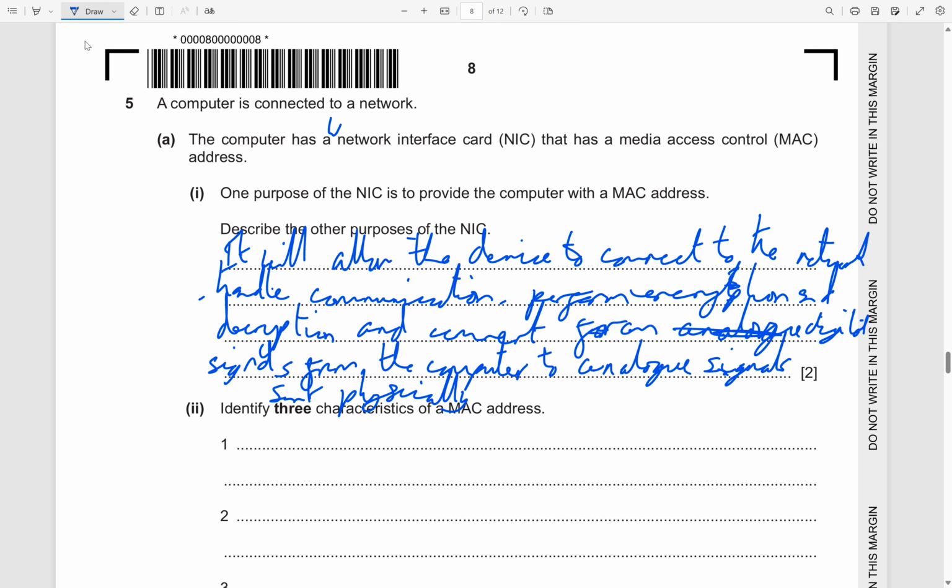For example, as electrical signals on a wire, an electric current or electric voltage. Or radio waves, if it has wireless capability.